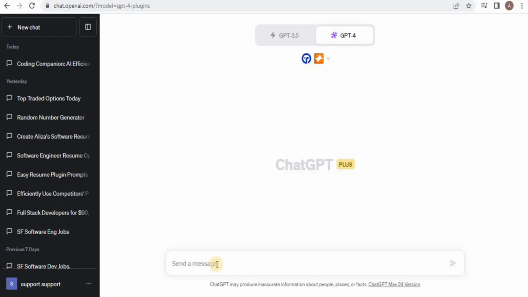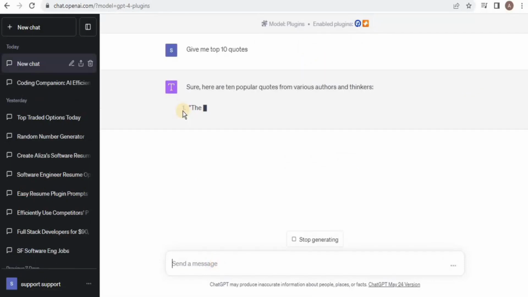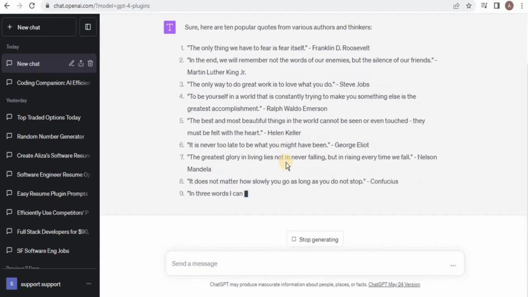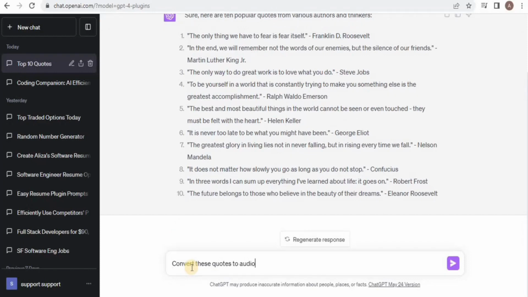You can either generate text using ChatGPT or use your own pre-existing text and then ask ChatGPT to convert it into an audio file. In this lab, I am going to ask ChatGPT to create the text for me, and then I am going to convert that text into audio. So I am going to prompt it, give me the top 10 quotes. This time it will not use Speech Key, and simply ChatGPT will return me the top 10 quotes from different people. And once I have all the quotes, I am going to prompt it, convert these quotes to audio.